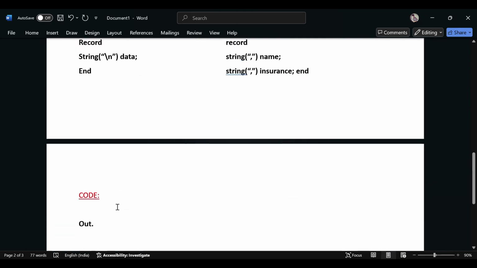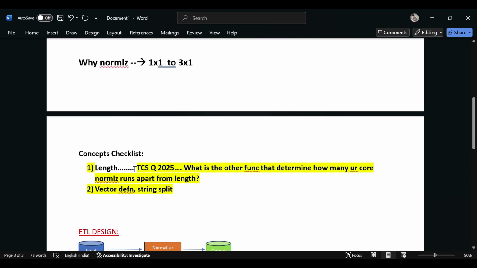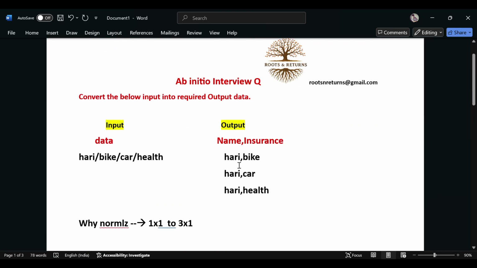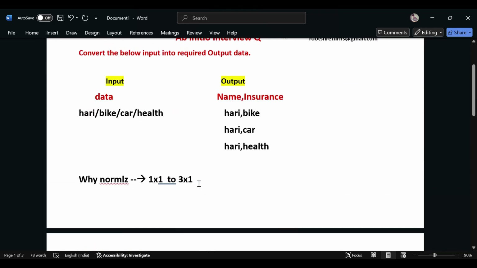Now the coding part. As I discussed, I'm writing a length function. For the skeleton, please refer to the above link for the normalize, otherwise check out the normalize playlist. I don't have to write the length function open, begin and end each and every time, so I'm just writing it straight as online code. In the length function, I have to determine how many times I should make the normalize core function run. So here the data.